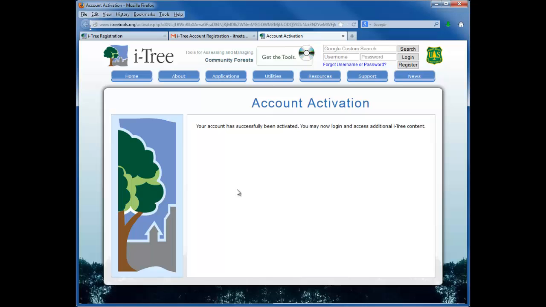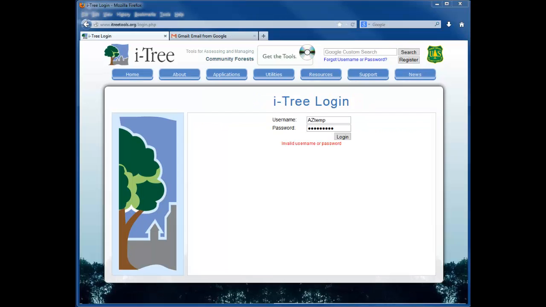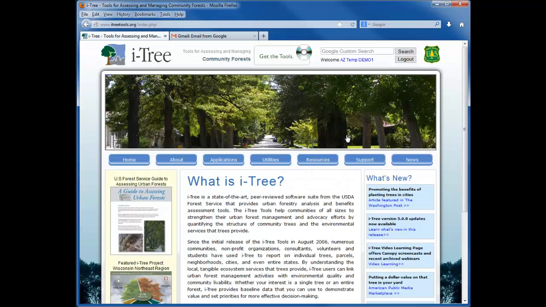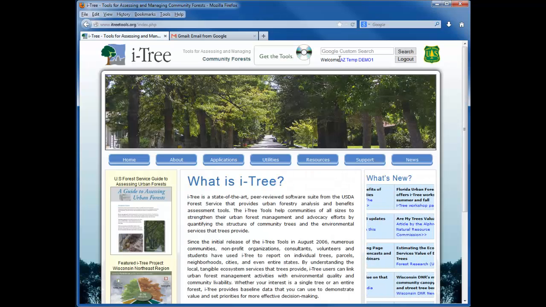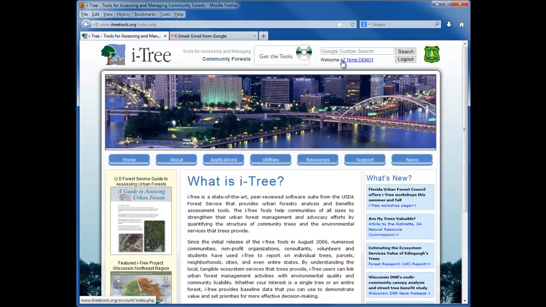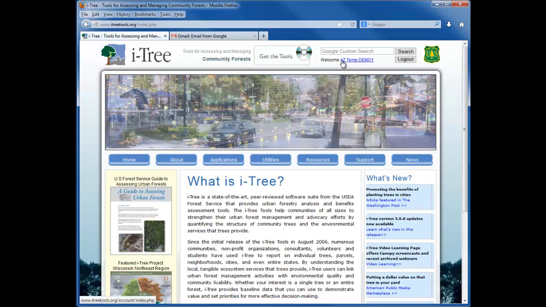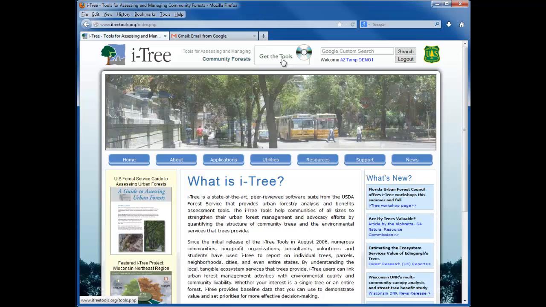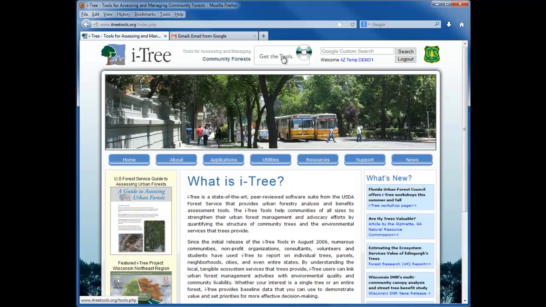So at this point here, I can actually log in. So up at the top, you see this button right here that says login. So once we have our credentials entered, we can go ahead and log in. And at the top in the header, you'll notice that your username will be next to the welcome sign here. So that indicates that you've successfully logged in onto the website. We can now go ahead and select Get the Tools.